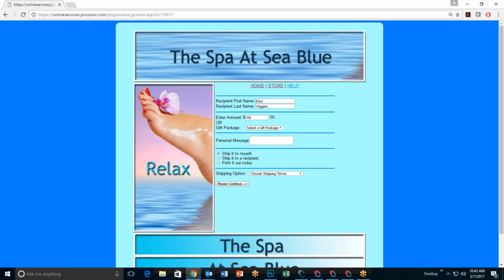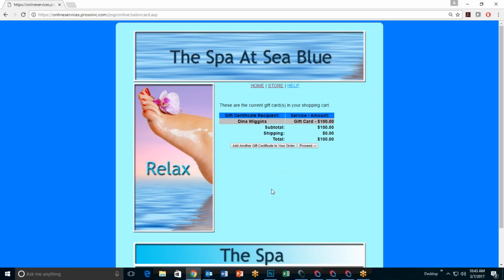Let's say $100. Now, you don't have to put in the cents because decimal 00 is already there. So the customer puts in $100. I can write a personal message like, congratulations on being married to me. Now, I have my options: ship it to myself, ship it to a recipient, print it out today, and my shipping terms. Card FedEx overnight, $20, card USPS first class, $3, or paper emailed. I'm going to go with paper emailed to myself and continue.